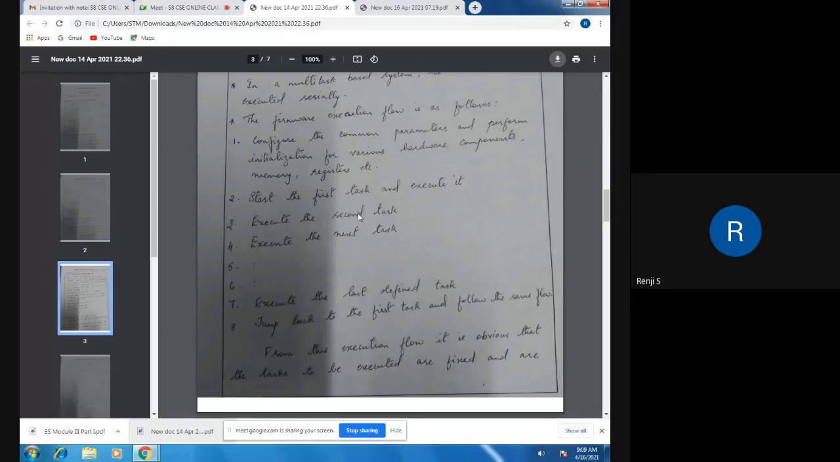Start the first task. When everything is okay, the first task is executed. Then after the first task completes, in the third step we go to the second task. When the second task completes, in the fourth step we go to the next task. Maybe it is the third task and fourth and so on. That's what I've given as fifth and sixth. If there are more tasks, this goes on.